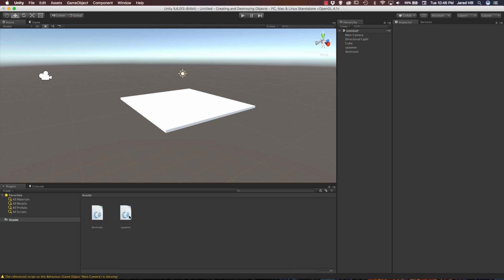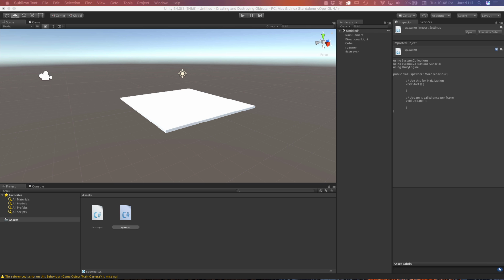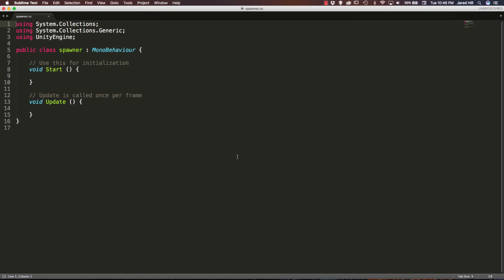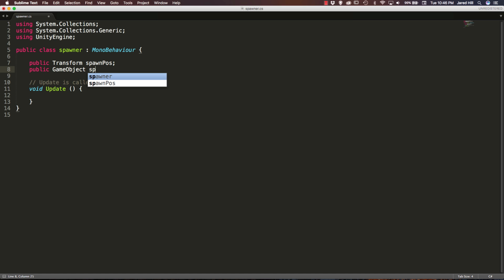Okay, so let's do our spawner script first, since that one's actually really easy. So let's open it up. And let me just drag it over here. Hopefully that's big enough for everyone to see. Now, inside of our spawner script, we do not need the void start function. We are going to need a public transform spawn pause. Actually, let's go spawn position. So public transform spawn pause. And we're going to need a public game object spawny.